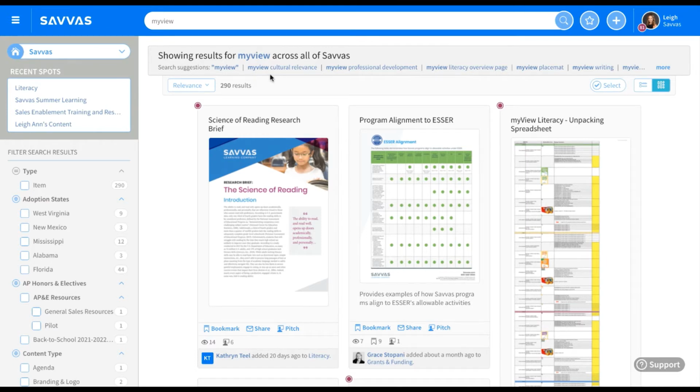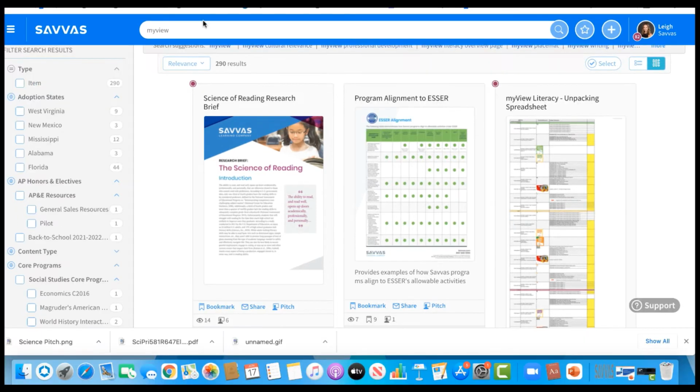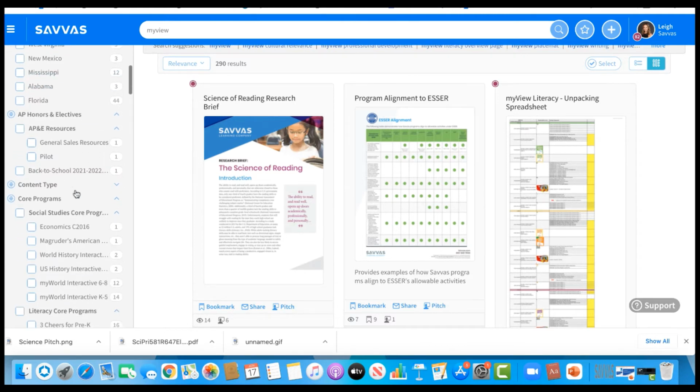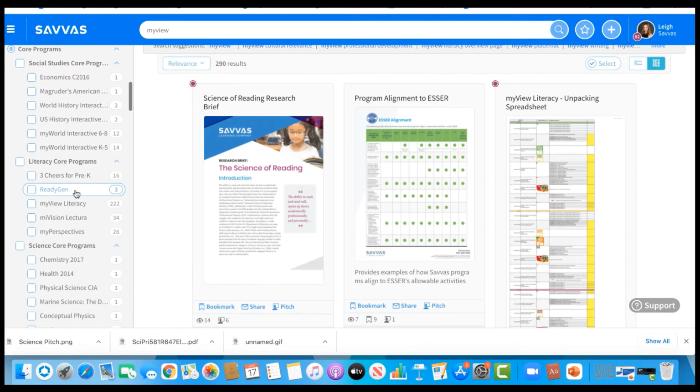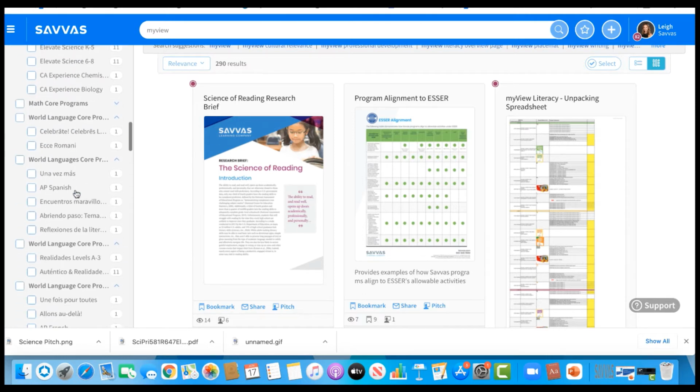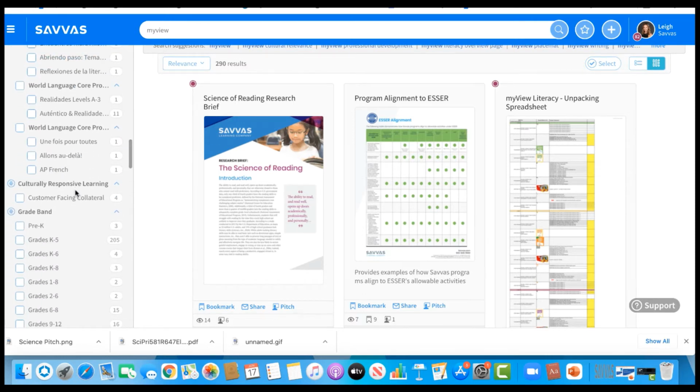Now, at the top, Highspot provides some suggestions for further narrowing your search. For example, MyView Cultural Relevance or MyView Professional Development. I'd like to show you a feature of Highspot that makes it unique. Highspot will allow you to search the content, the 290 pieces of content, by selecting several different filters on the left-hand side. For the purposes of this search, I'm looking for a click path.